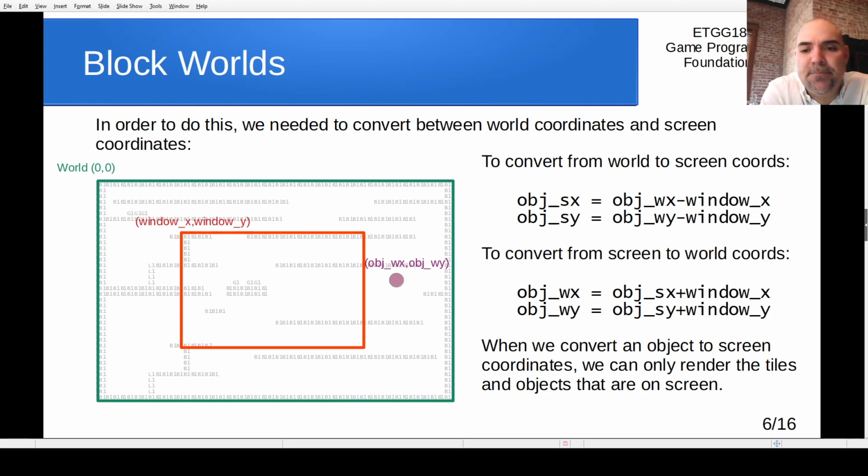Now, sometimes we might need to go the other way, where we go from screen to world coordinates. An example of that might be when you want the game to interact when you click on a space to have something happen there, like click here to place a bomb, or click here to destroy one of these brick platforms.